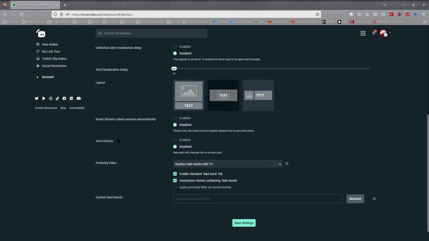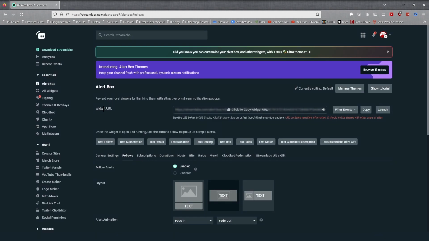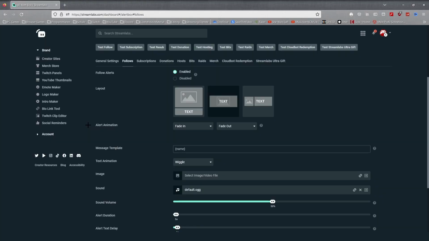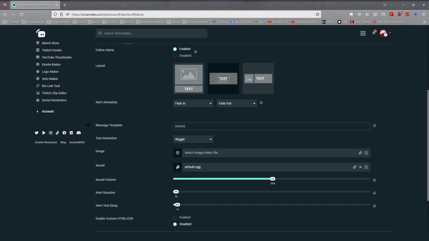First, select the center text for the layout. I would generally switch off parries in order not to interrupt alerts, and also leave the filter on. If we now go to the category follower, for which we are creating the alert, we can specify various details here. Important is the fade in and fade out effect, as well as the text. I only use the display of the name, but you can also add your own text here.